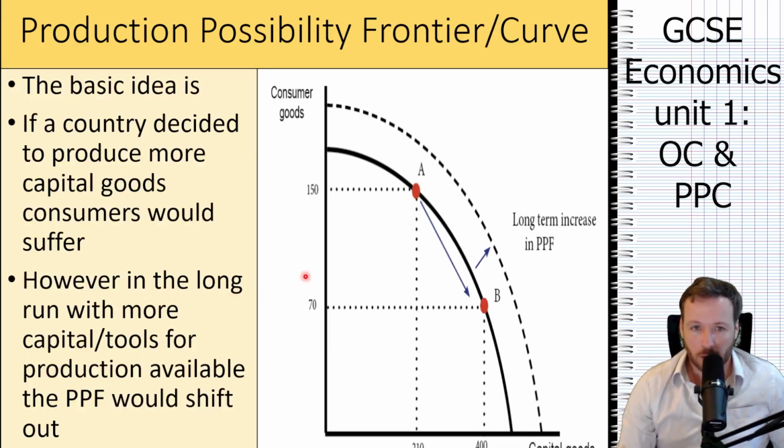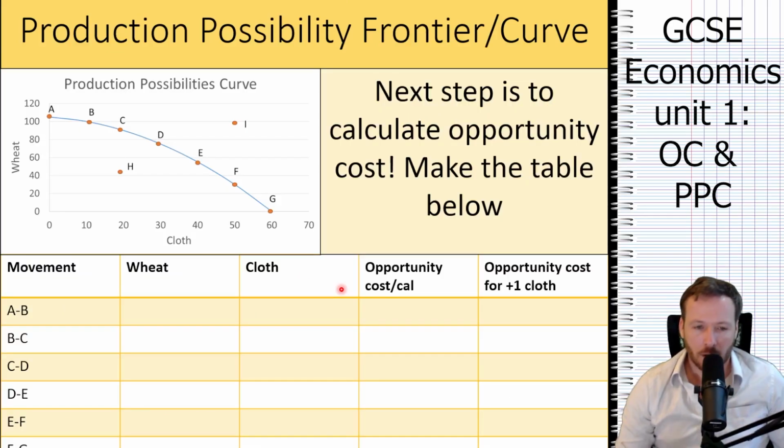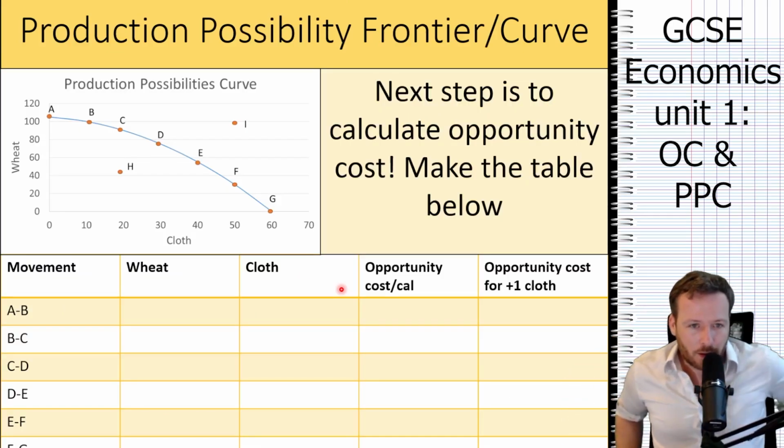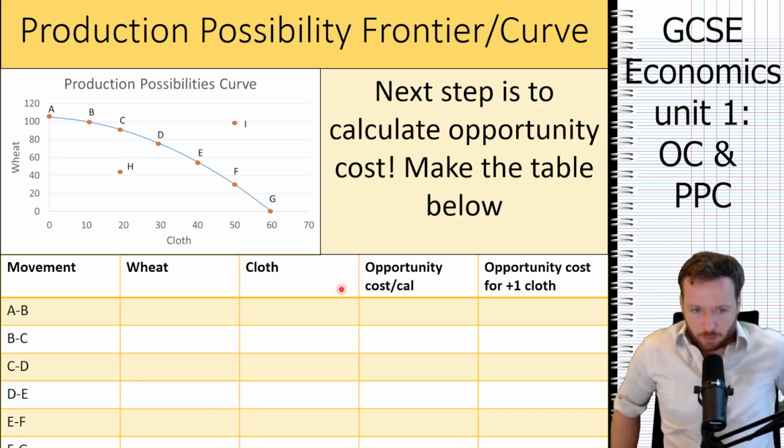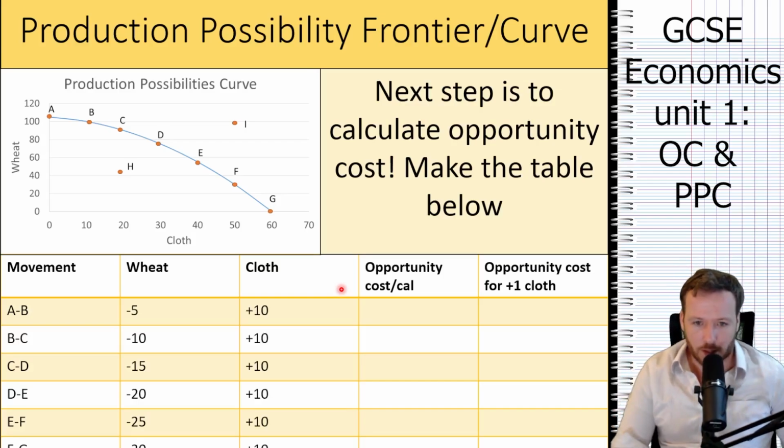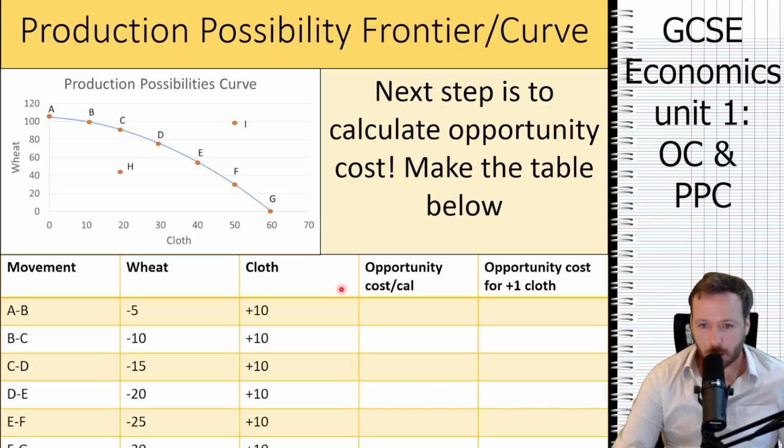All right. So moving forward, here is another example. Okay. I will get students to draw this graph normally, and then they would fill this in. Okay. So if you pause the video, can you calculate the opportunity cost for me for this?